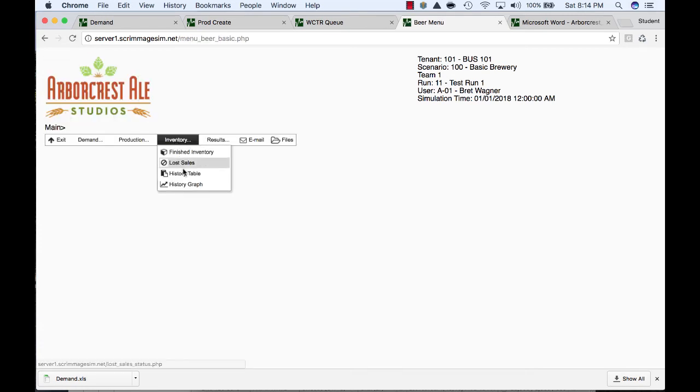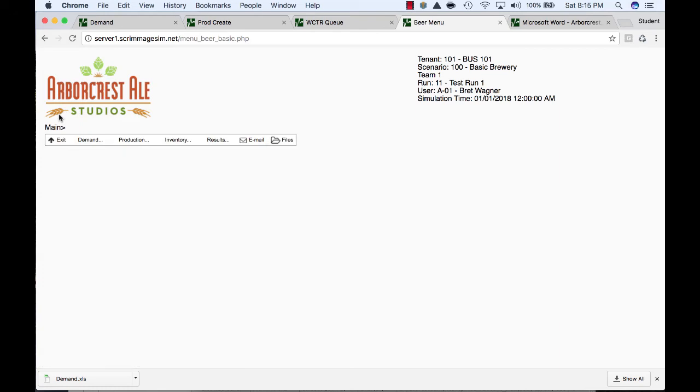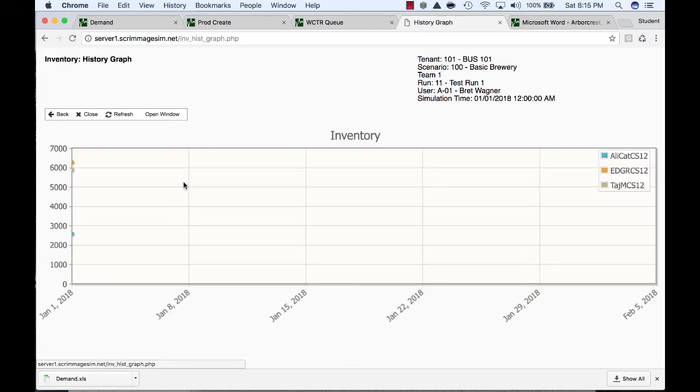Next, we can look at a history table. This will have a daily value of our inventory as the simulation operates, and this can be exported to be used in a spreadsheet for planning. Finally, perhaps the most useful screen is the inventory history graph.